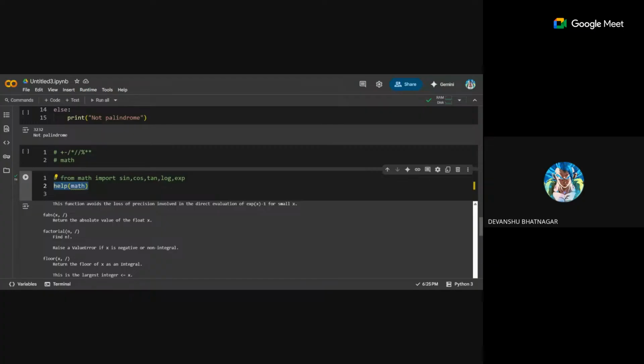Now getting back to how to use these functions and libraries. Till now I said that we might not need all the functions from our library, so we can import some specific functions as per our need. So I'll say from math import sin, cos, tan, log, exp, exponent.